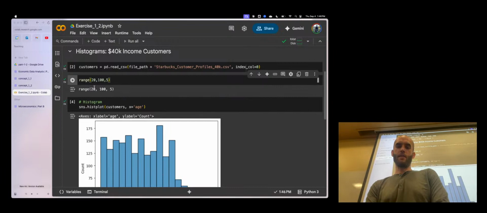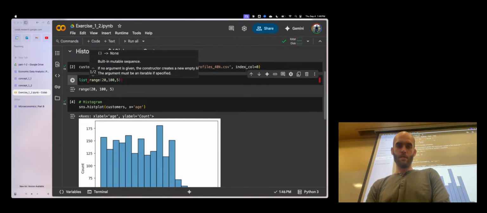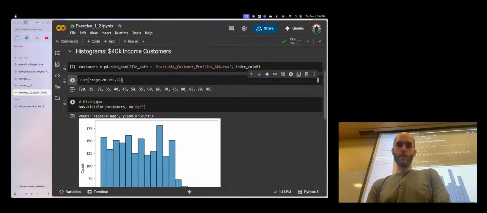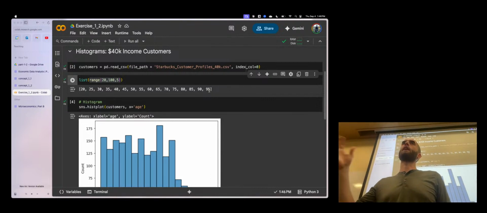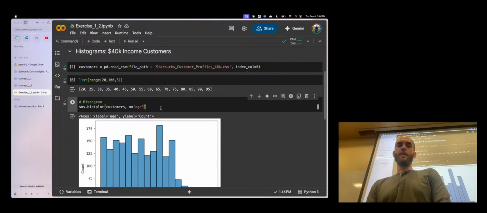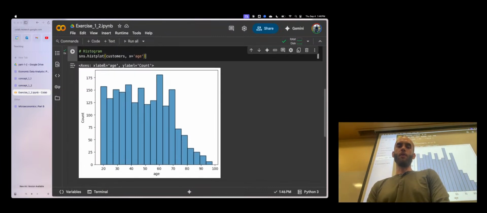Okay, that's not a nice list. This range is just giving me a list of 20, 25, all the way up to 95. And this is really nice because I don't have to write out all the bins. I can just say, create bins from this list. And then if I want Seaborn to make a histogram using those bins, I just have to give it another option.